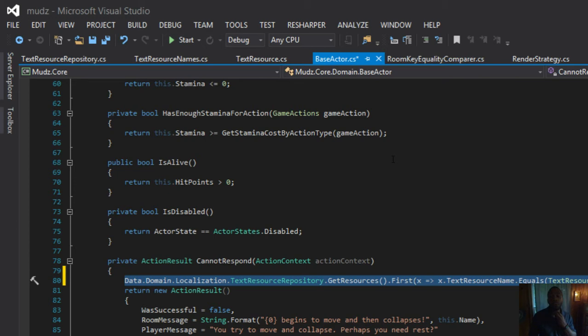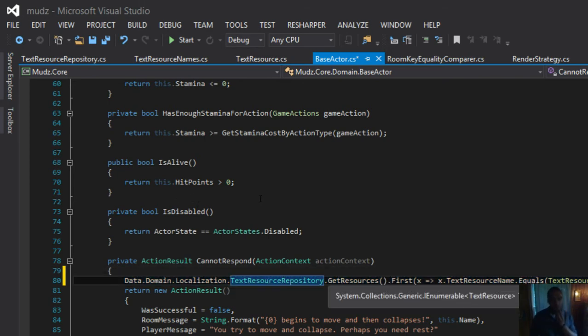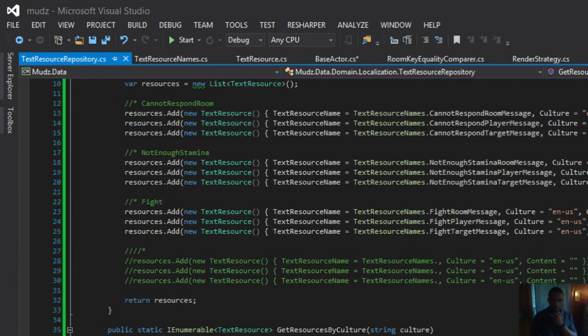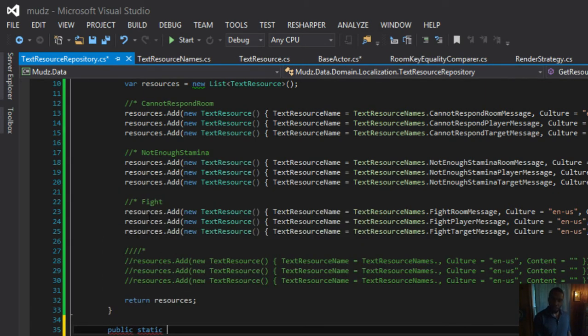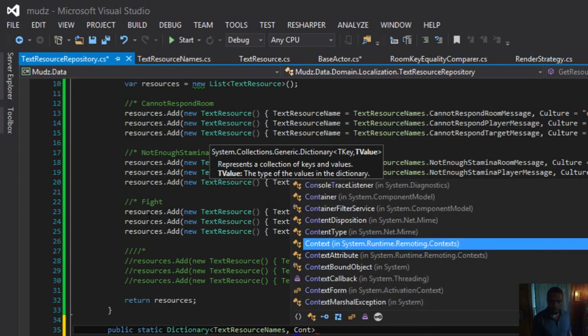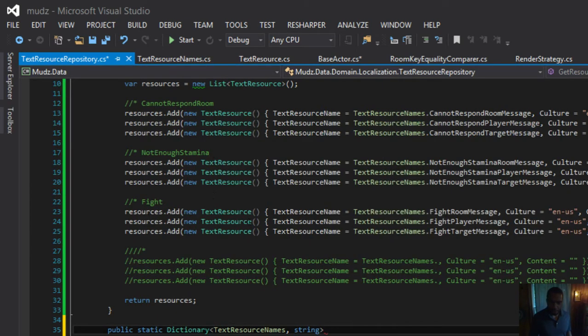So what I want to do is a kind of helper for this. Go back to our repository. Is this the right place for a helper method? It might not be. All right, so let's do a dictionary, text resource names. Let's just do a string for this.